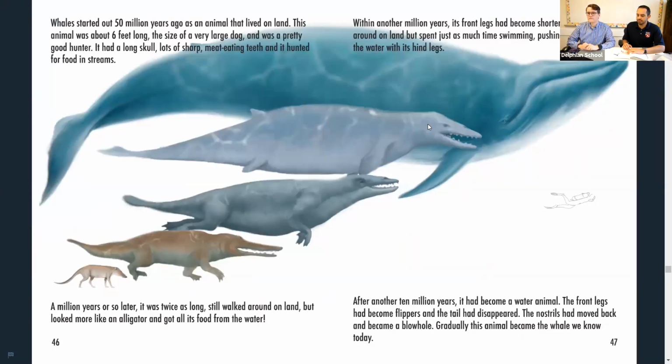Whales started out 50 million years ago as an animal that lived on land. This animal was about 6 feet long, the size of a very large dog, and was a pretty good hunter. It had a long skull, lots of sharp meat-eating teeth, and it hunted for food in streams. A million years or so later, it was twice as long, still walked around on land, but looked more like an alligator and got all its food from the water.